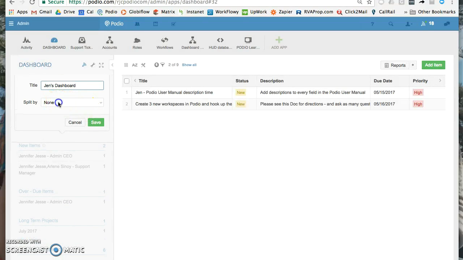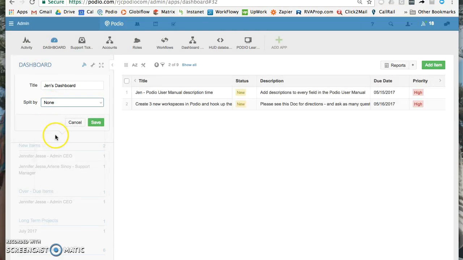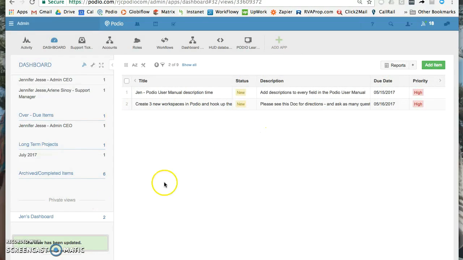I don't have it split by anything. Again, I can have this split by which role it was assigned to for me, what's the status or the priority of it, or when the due date was. But for me, I just want one button to click on and see everything. So I don't split it by anything. And there we go. That's now every time I come in and click on my dashboard, this is what I get.